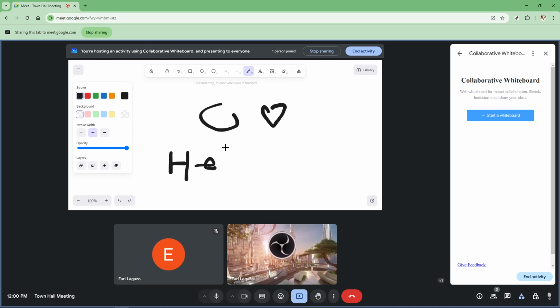This tool not only makes your meetings more interactive, but also empowers participants to engage visually, fostering a more collaborative and productive environment. By incorporating the whiteboard into your Google Meet sessions, you bring virtual interactions to a whole new level, making remote teamwork more effective and enjoyable.